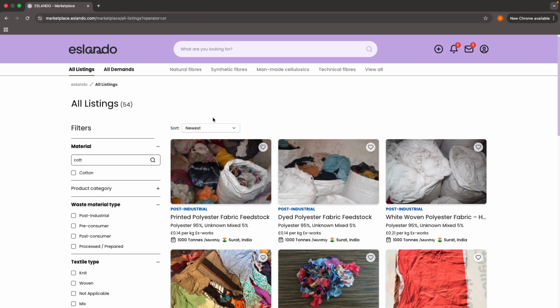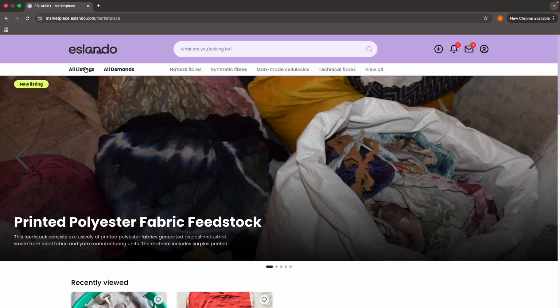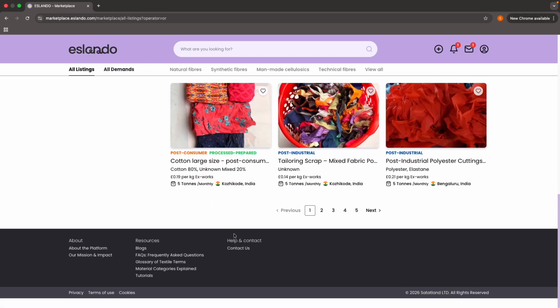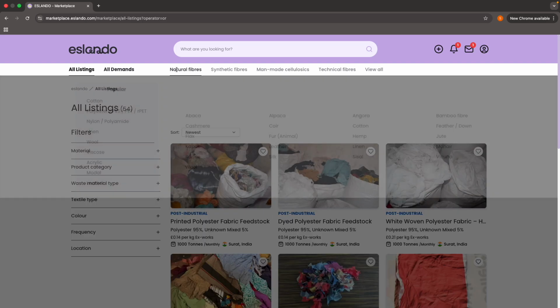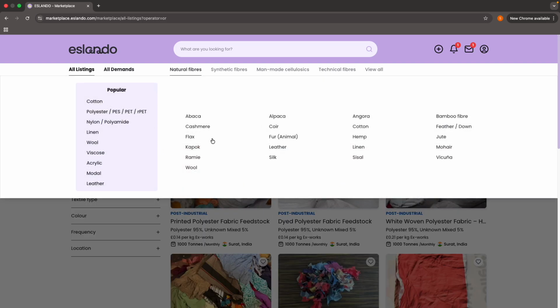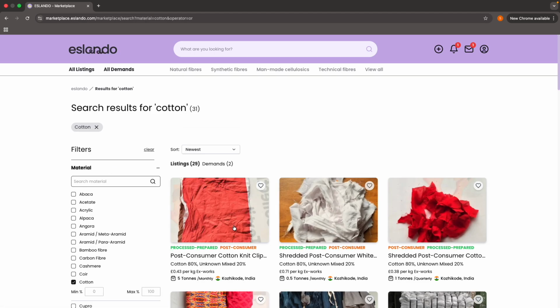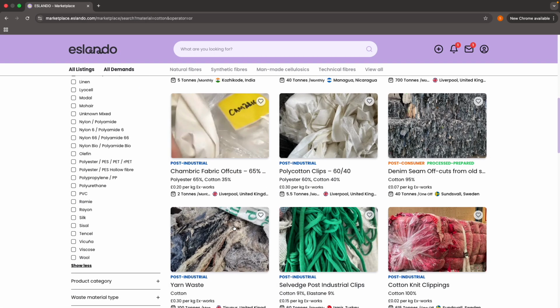So now I'm just clearing all the feature filters, and now I'll show you something else as well. So this one is all listing, it will show you everything. We also have a simple navigation menu. If you're looking for natural fibers, all the natural fibers have been listed over here. There is a category of popular as well, so you can search from the top menu, which is cotton. So all the listings, if they mention cotton, will be shown to you.